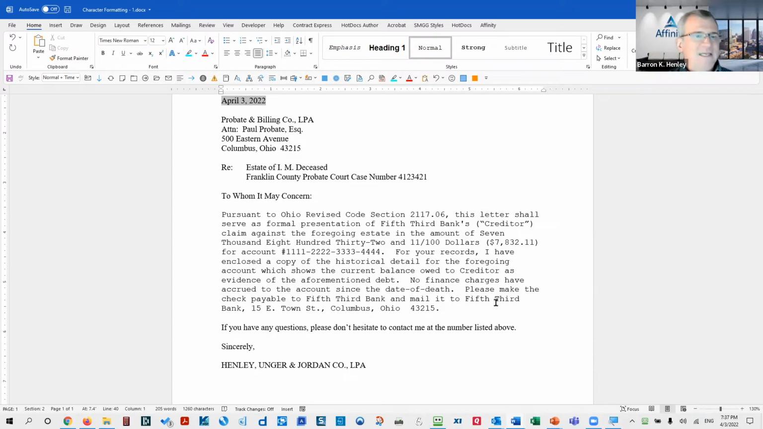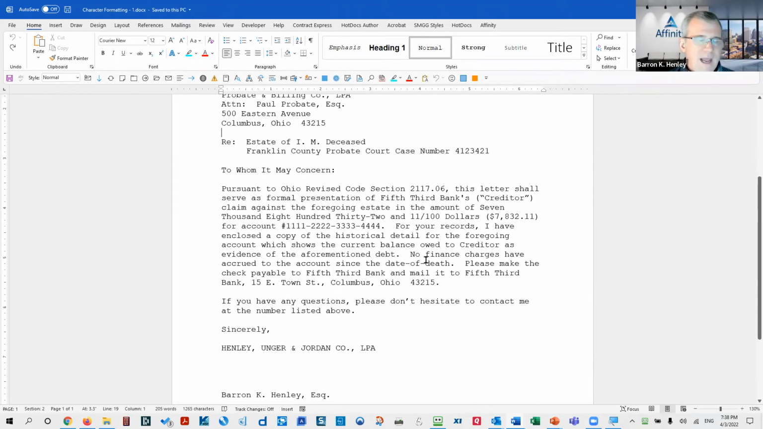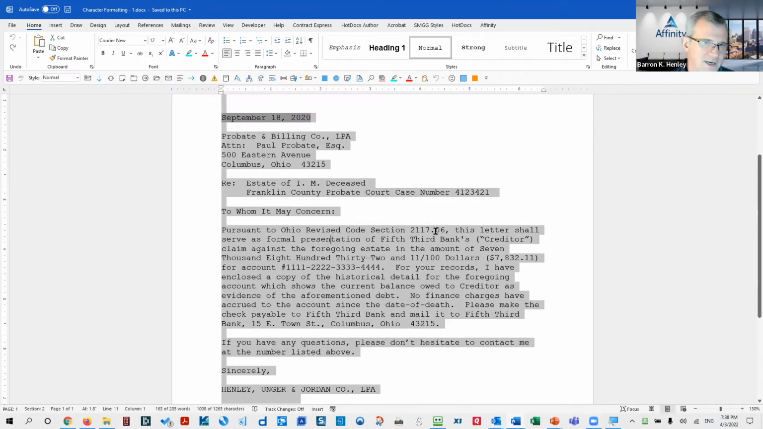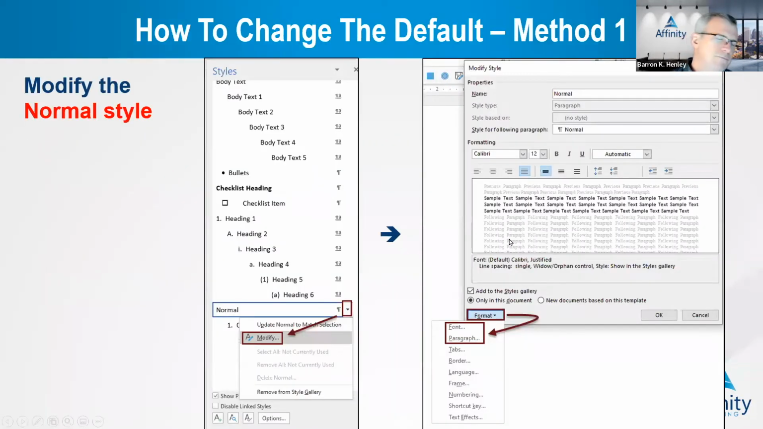Now, the issue is, okay, how do I fix it? I've identified that the document has a default, which I don't want. How do you properly fix it without selecting the text and putting a layer on top? Okay, and let me keep going to my slide. There's four ways to do this. I'll show you two. Method number one.